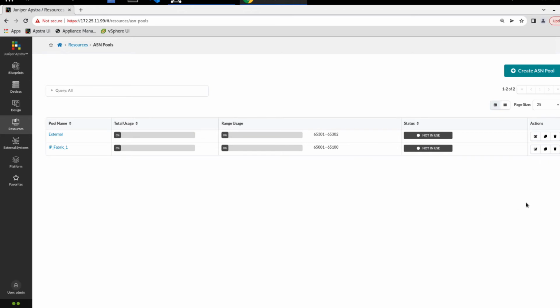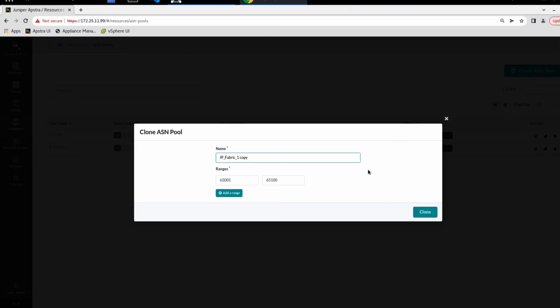So what we can do there, instead of just creating a new one from scratch, we can click the Clone button on the right here, and that'll allow us to duplicate IP fabric 1 and make a few changes. So let's do that. We can see here that it brings up a new IP fabric pool, and it is basically the same thing with a copy statement on the end here. So let's delete that and call this IP fabric 2.